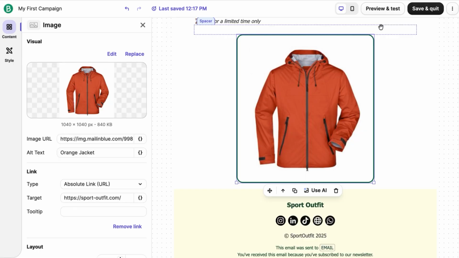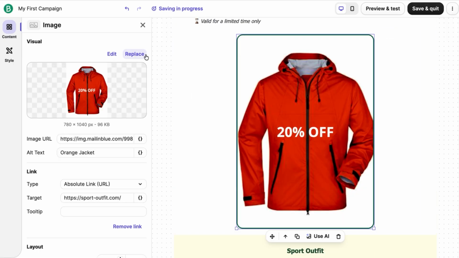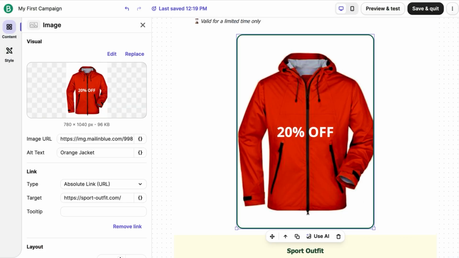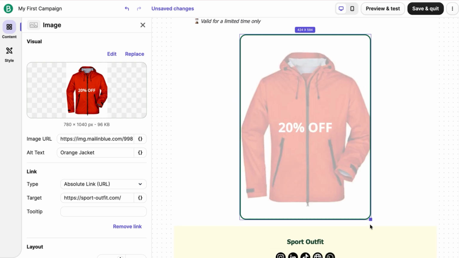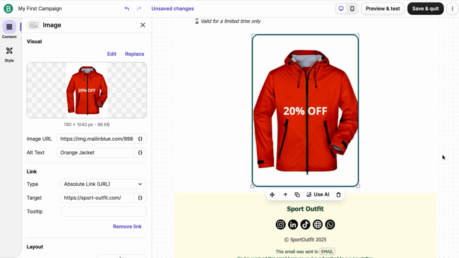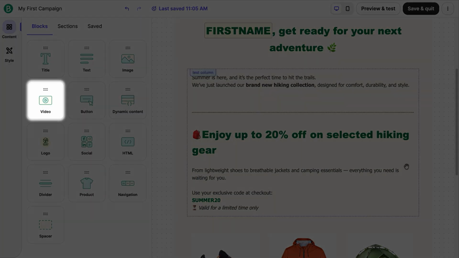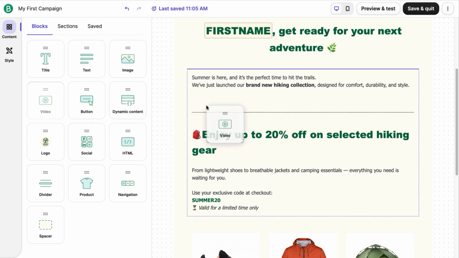Once you adjust an image and save it, Brevo will automatically create a duplicate of the original with all the changes you've made in your content library. That way, you can always go back to the original if needed. Now that your image is set, you can click on it and resize it however you like. You can also add a video block, which works in a very similar way to the image block.